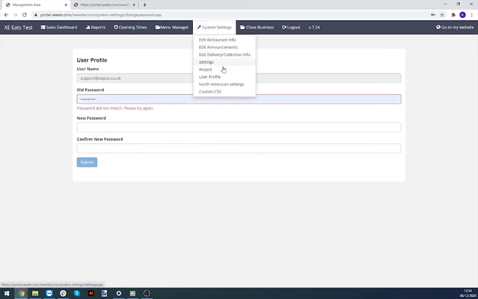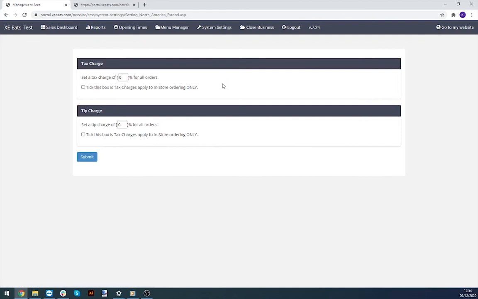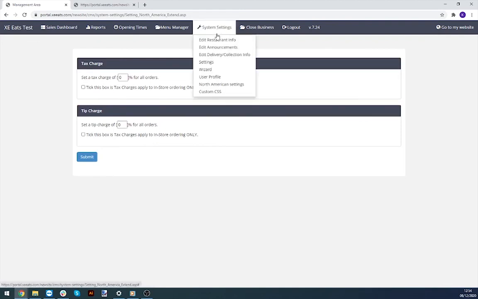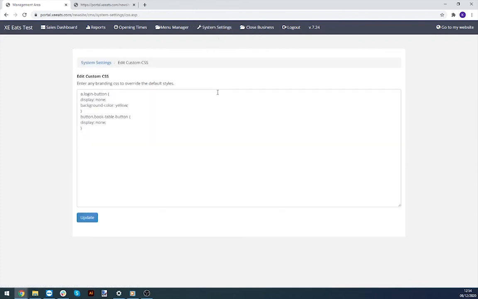Shown is the North American settings for the tax of the order and a tip charge. You can add custom CSS code to change the appearance of your website from the front end. These are your database function settings. These features are for single business setups only, with the exception of compact features.